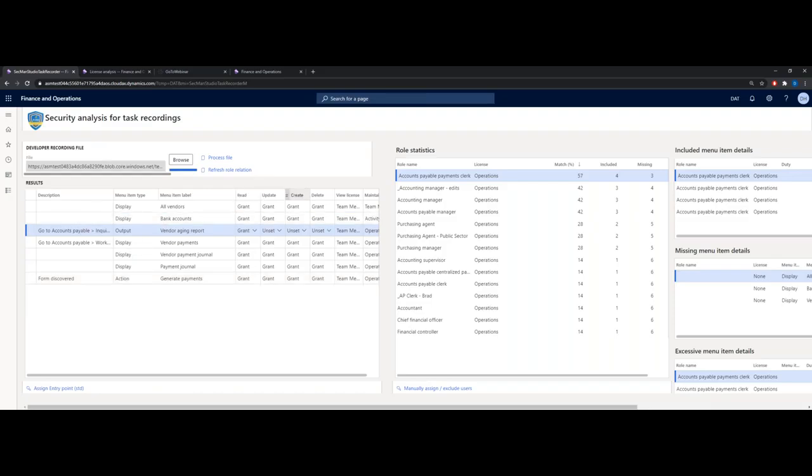Over here, we have the access levels for each of the menu items, and it's listed as they were used in the task recordings. So for the all vendors menu item, we have grant across the board from read all the way up to delete, which means in the task recording, the user had full access to this menu item. Similarly, if we were only to open the vendor form but not interact with it, we would only show grant on read access here.